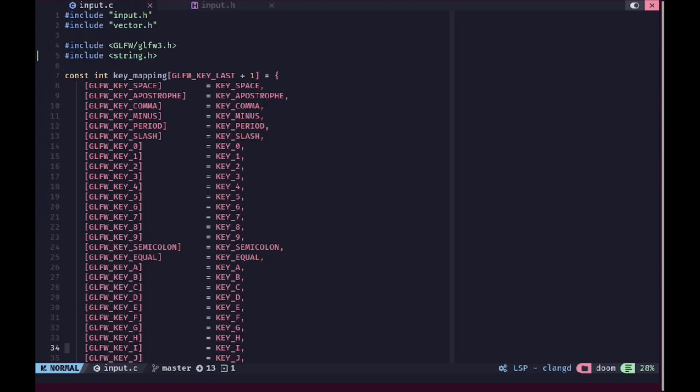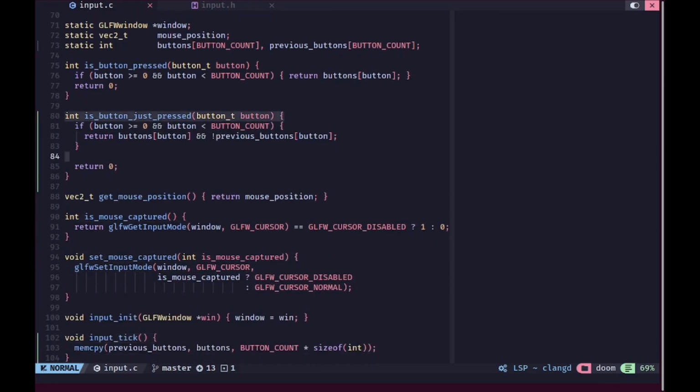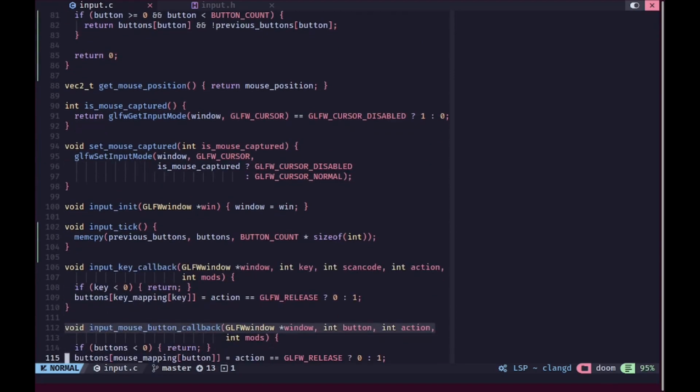Now what we do inside of input.c is that we have another array here called previous buttons. When button just pressed is called, we make sure that currently the button is pressed, and we also make sure that the button was not previously pressed, which means that the button was just pressed. If that's true, we return true, otherwise we return false. Inside of the input tick function, we just copy the buttons into the previous buttons, and that's pretty much all we do.